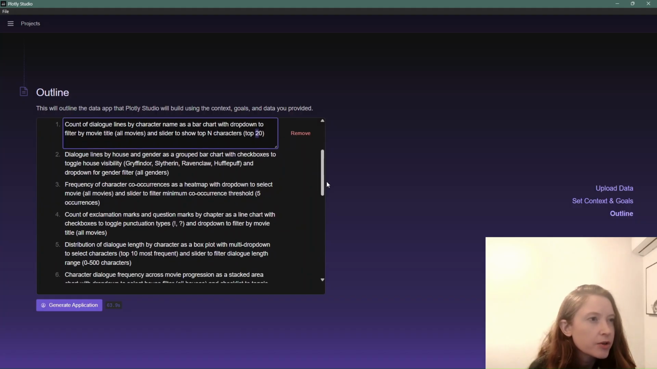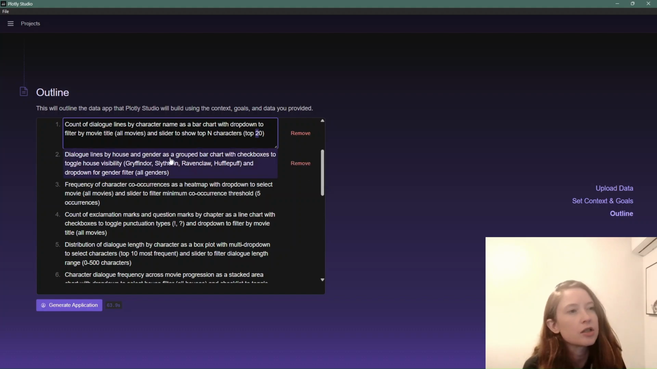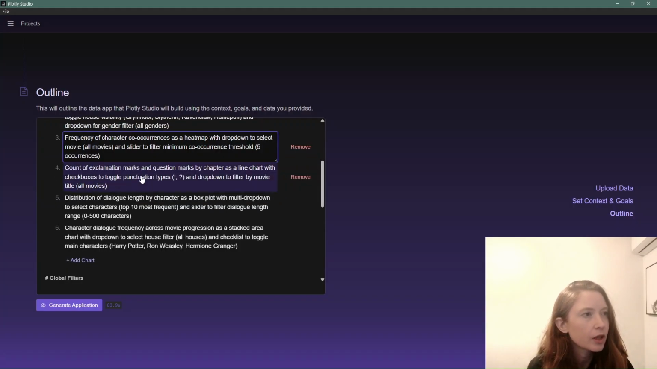Dialogue lines by house and gender as a grouped bar chart with checkboxes to toggle visibility. Okay, I was hoping for something a little bit more sophisticated, and I didn't necessarily want to see the house and gender together. Perhaps I do. Frequency of character co-occurrences as a heat map. Okay. Slider to filter minimum co-occurrence threshold, 5 occurrences. Cool.